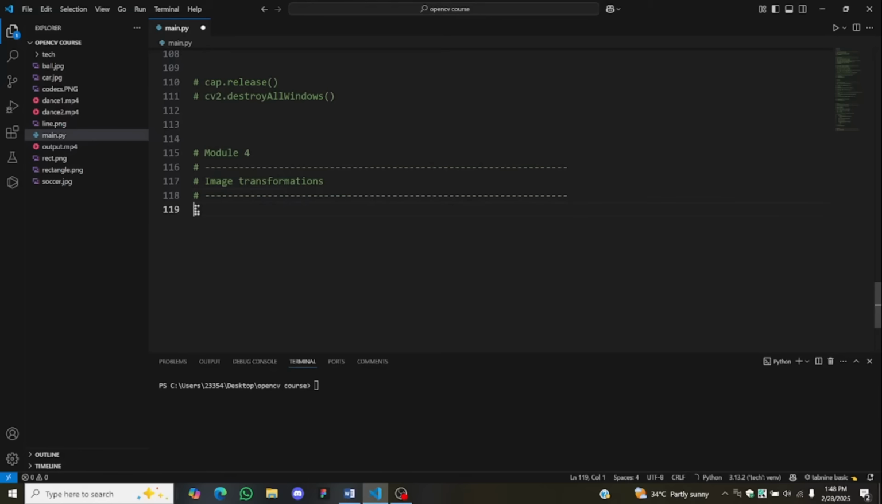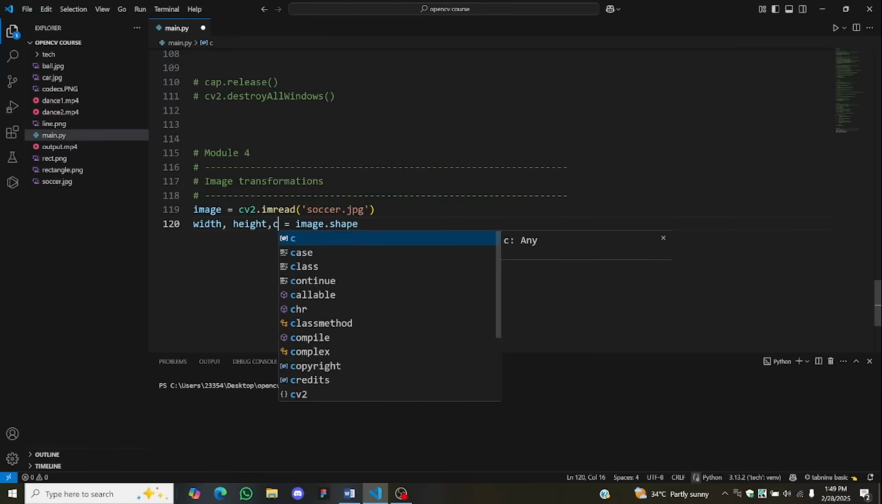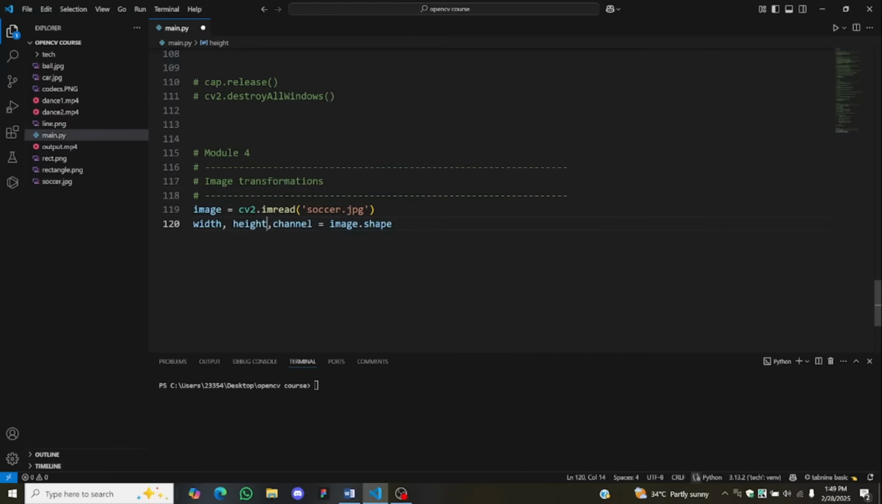So the first thing, as usual, is to read in an image. And because we want to transform these images, I'll go ahead and get the width and the height of the image. So I'll call this the width, and this the height, is equal to our image dot shape. And because image dot shape retains the color channel as well, we just add a comma and call this channel. We will not be using it though, and this will give us the width, height, and the color channel of our image.